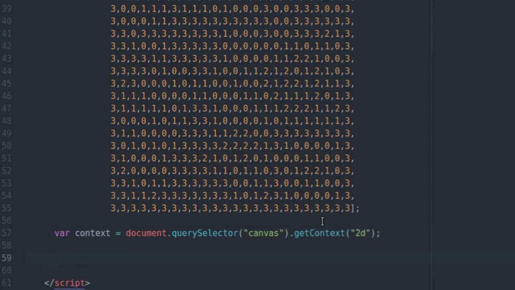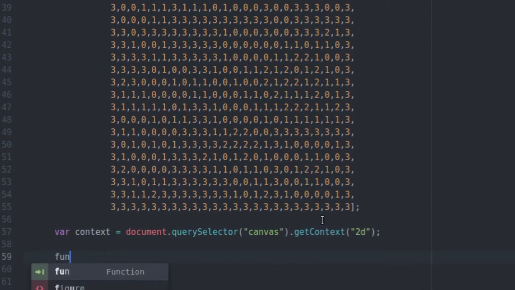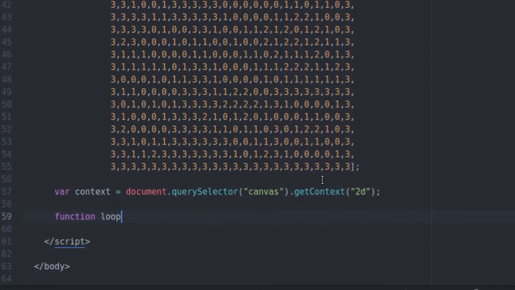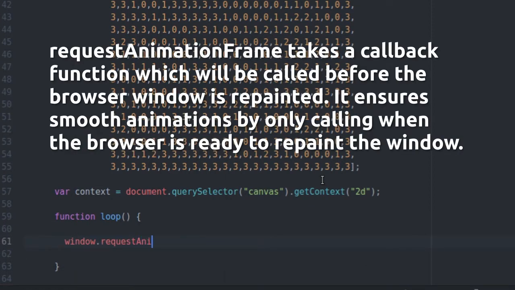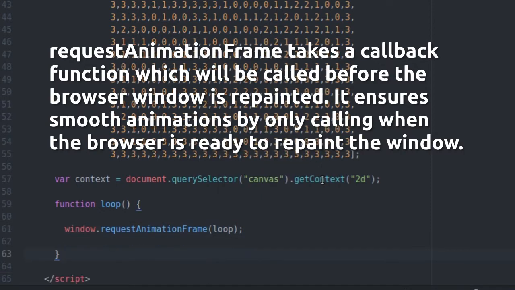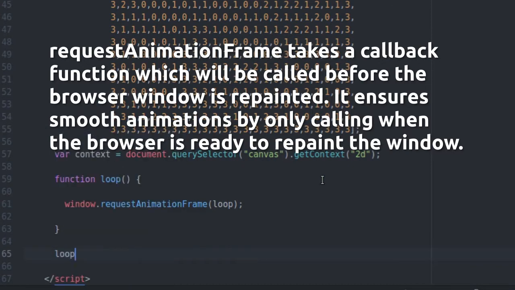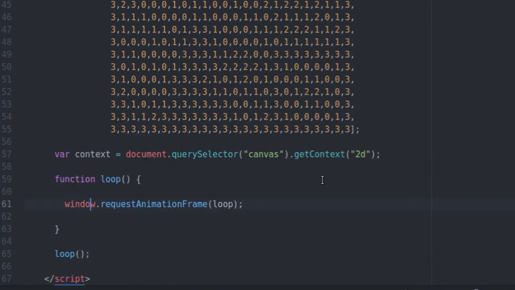Now I'm going to go ahead and create the game loop. So I'm going to say function loop. It's just going to create a function. And I'm going to use window.requestAnimationFrame, the loop function, and that's going to perpetuate that function. Then I'm going to start the loop by calling loop at the bottom.